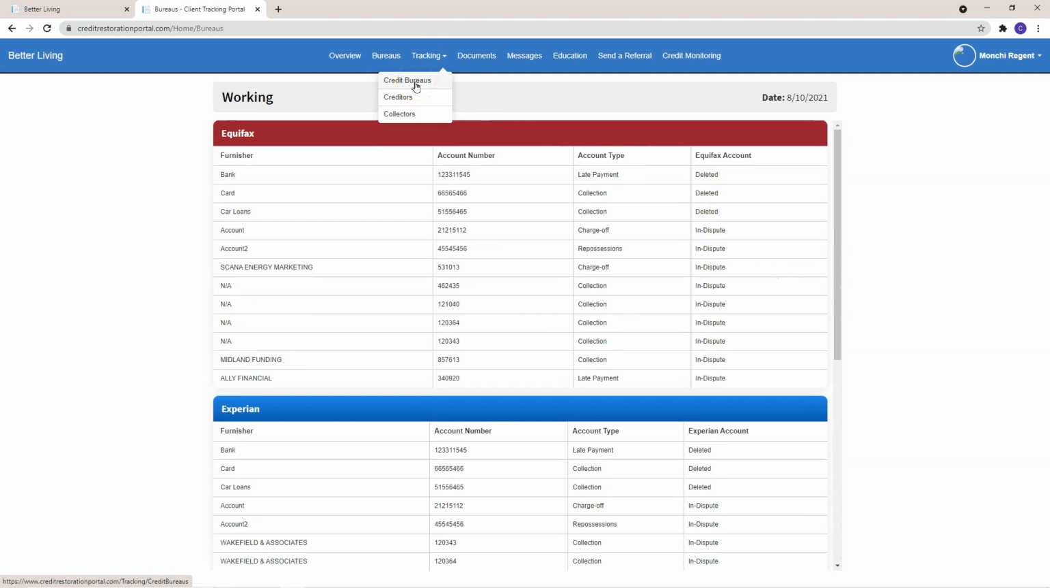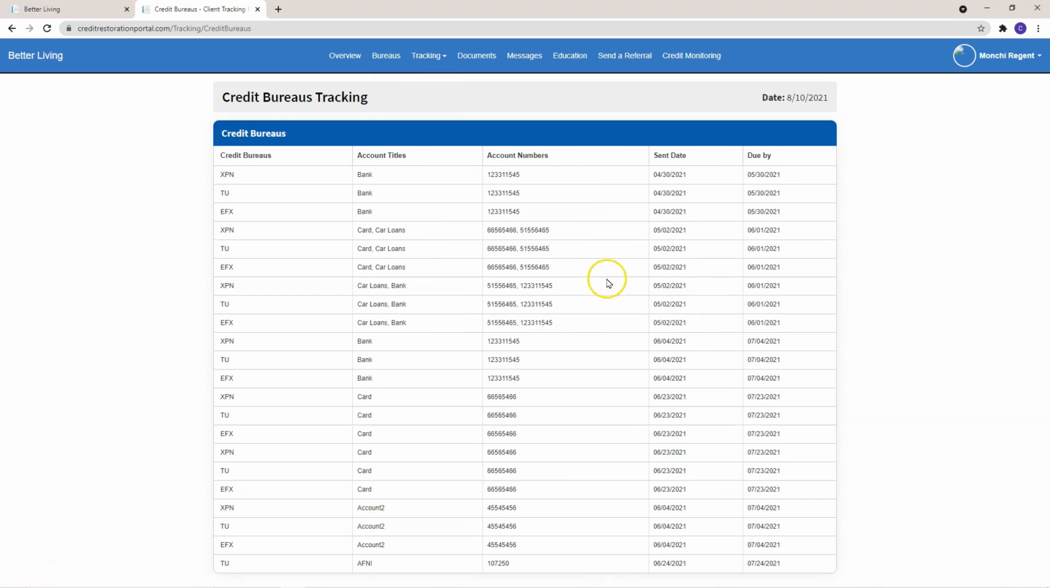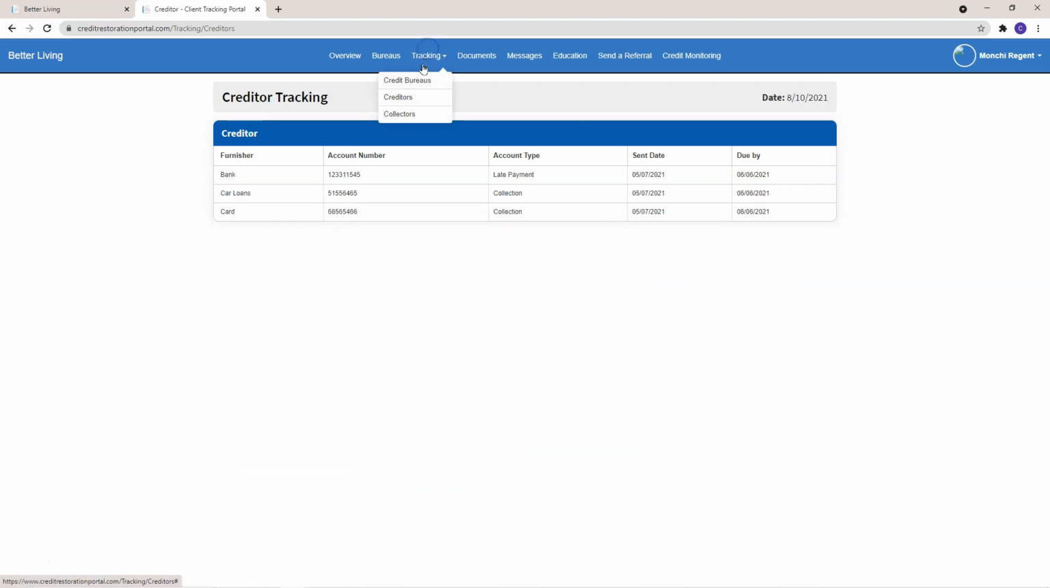Now in the tracking screen, we do have three other options. One is the credit bureau screen. From here, your clients will be able to keep track of the letters that you actually create. When did you create a specific letter for a certain account? When was it sent out? And when is it due for you to do the next round of dispute? They'll be able to see it from here. That goes for the same under creditors as well as collectors. So your client will be able to keep track of all the letters you're actually creating.